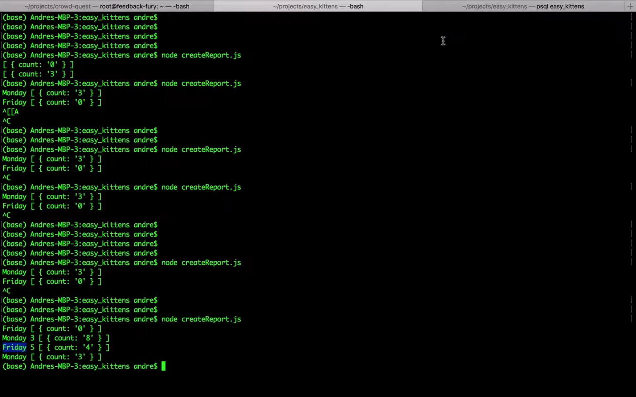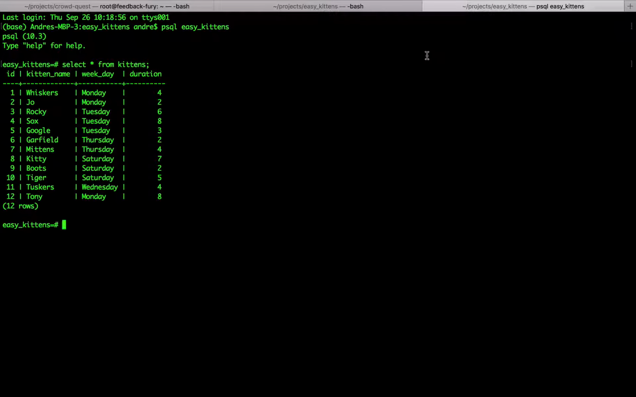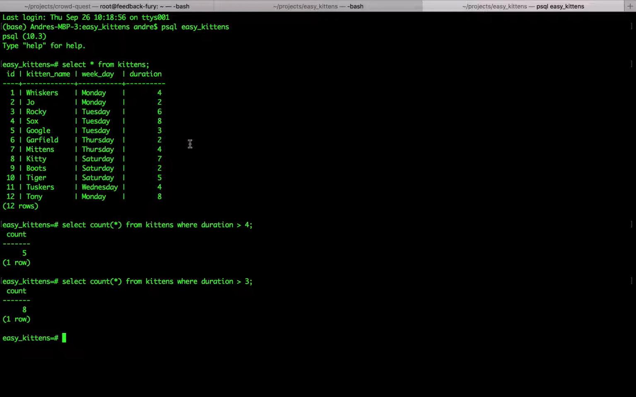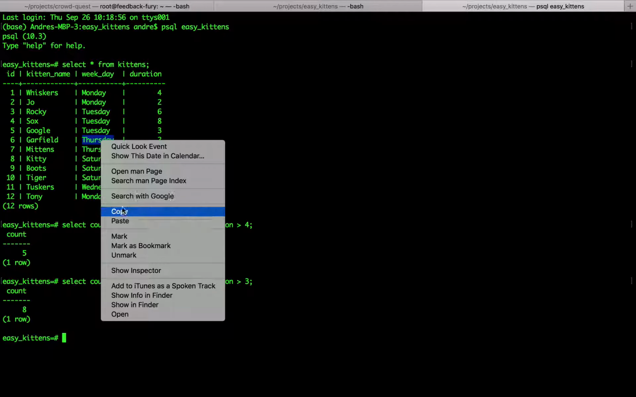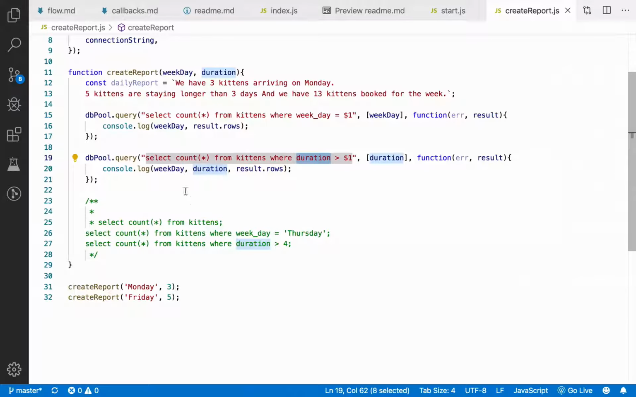Let's see what we have in the database. So we have 12 kittens, and when we run our last query, Control V, duration bigger than 4, there's 5, 3, so that's the one we ran. So looking at here, there are no kittens for Friday. There are some for Thursday, so let's change our queries in here. Let's change this to Thursday.